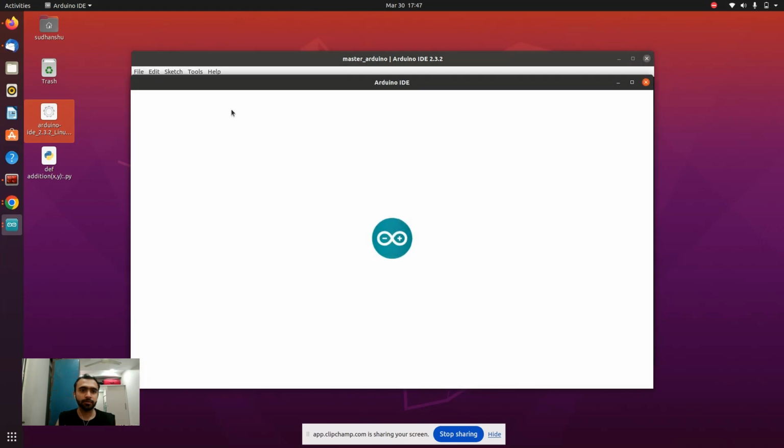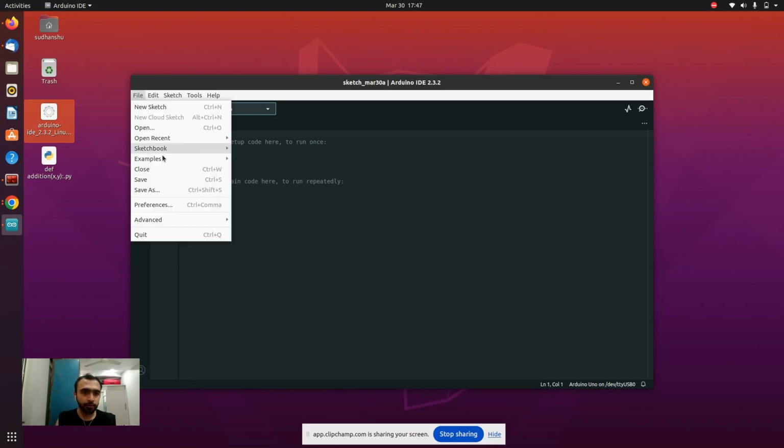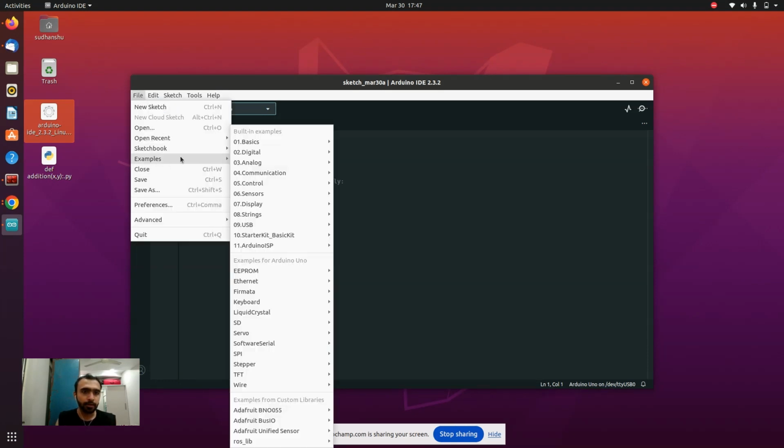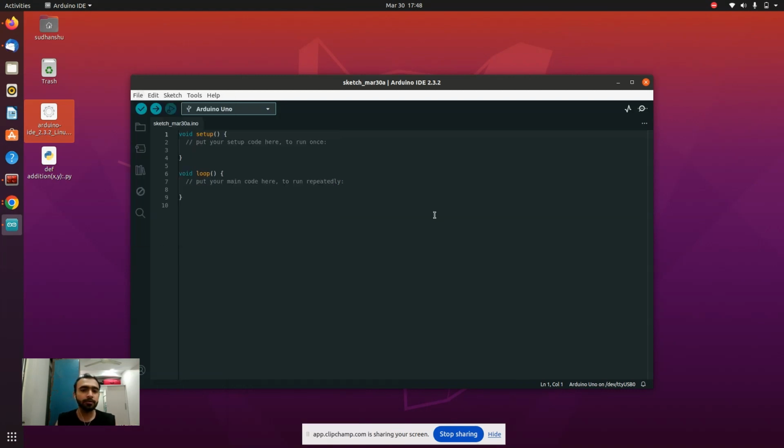If you go over here and look at the examples, you will find, yay, roslib over here. There we go. We have our roslib. That means we have our ROS library installed. This is how we connect ROS to your Arduino. Now, what do we do next?